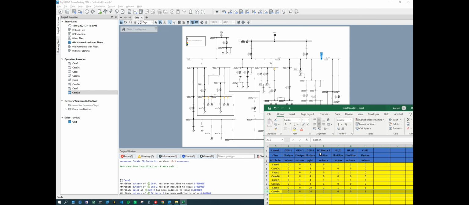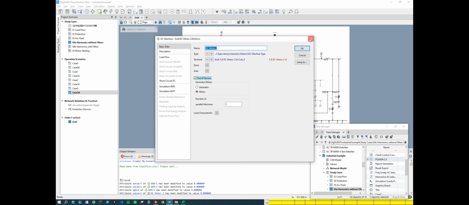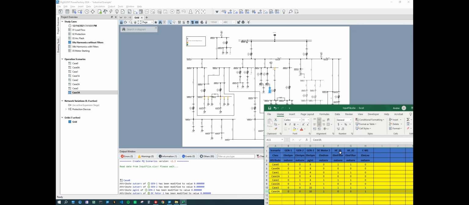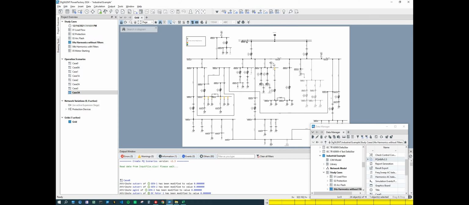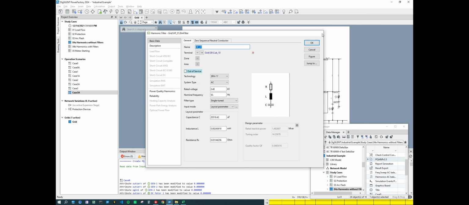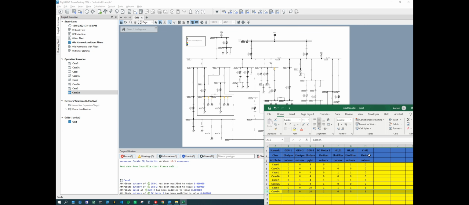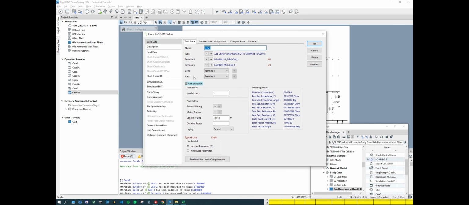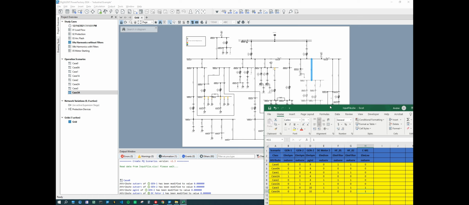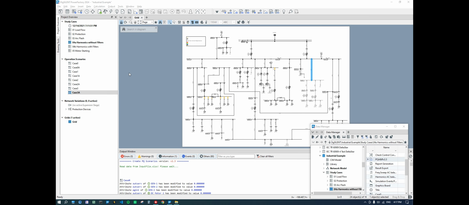DC motor 2 is out of service. It is this one. You can see it is out of service. Harmonic filter 1 and harmonic filter 2 are in service, are 0. So as you can see, they are here, in service, both of them. And for CM1, it's a line, it's out of service. So this is the line which is out of service. Okay, so now that the scenario has been created, we are going to proceed to the next step.